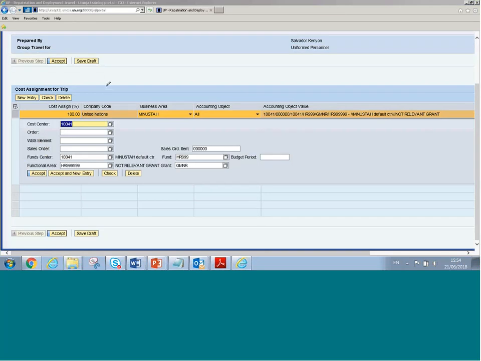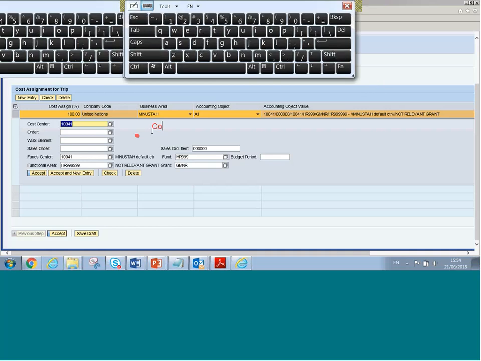So indicate here the cost center fund that should pay for that deployment. And that cost center will have an impact on the account assignment, and will derive the list of certifying officers, right? The certifying officers that can approve, that will approve the travel request.